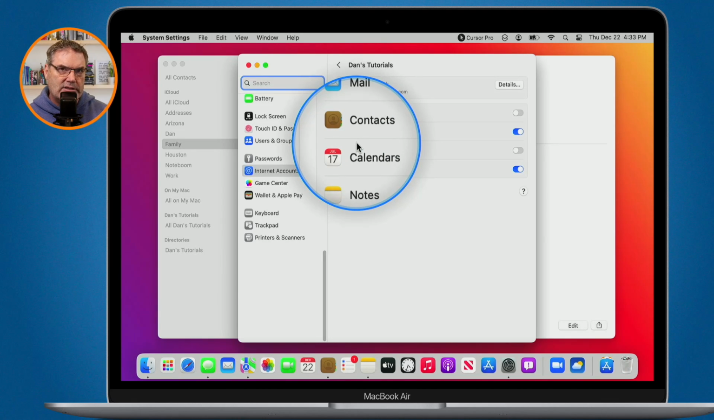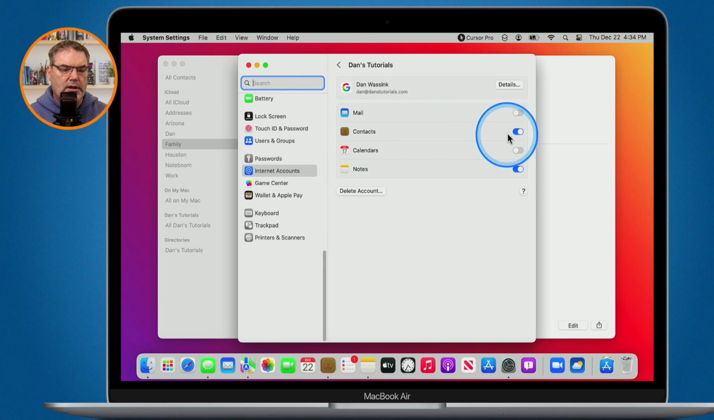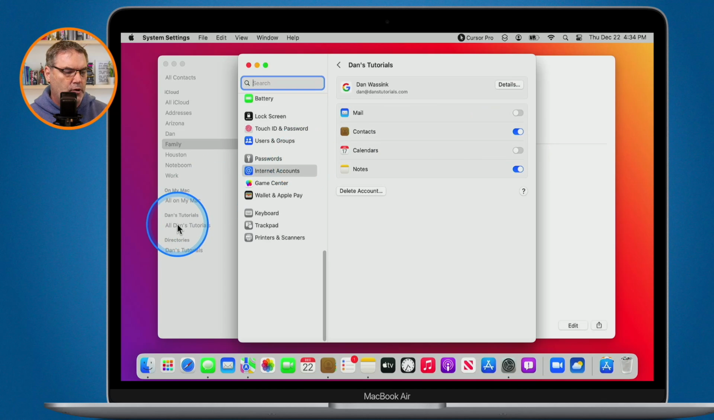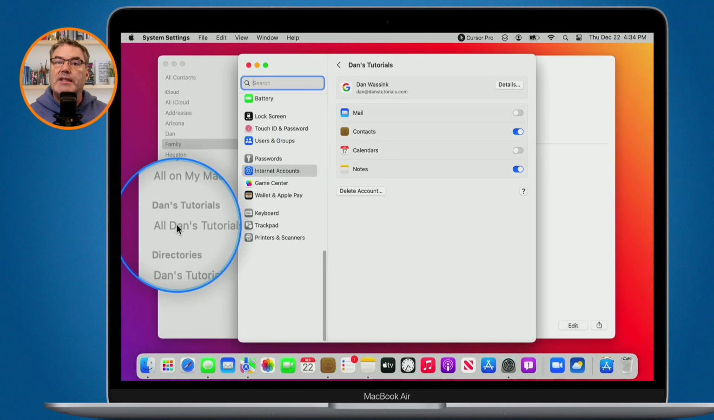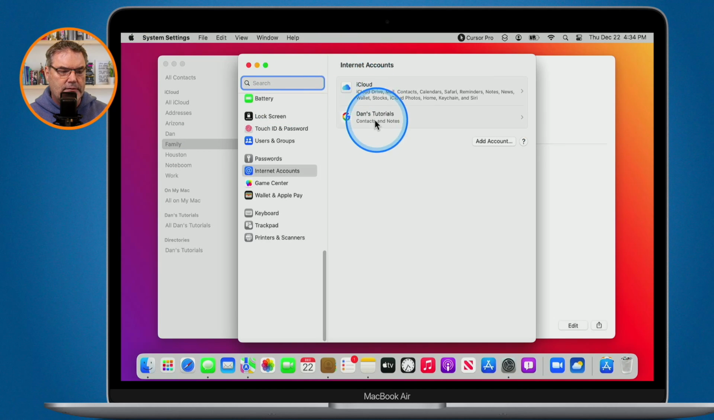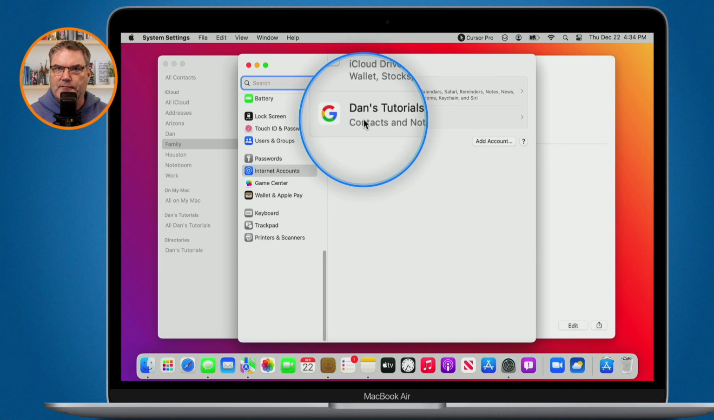So if you have contacts in your Gmail, you want to make sure that you turn contacts on. If you don't use Gmail for your contacts, then you can just turn this off. When you turn this off, it'll remove it from the side here. That's typically how I have mine set. I only have one account where I keep all of my contacts. I keep them in iCloud. So all of these other services that I have, I would turn off contacts. I would turn off calendar.